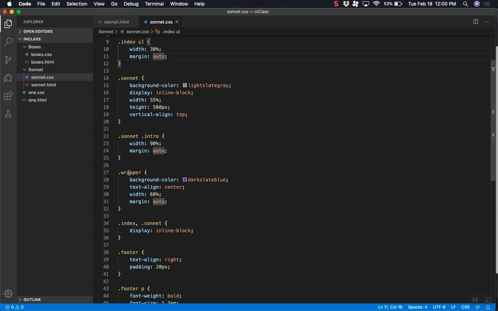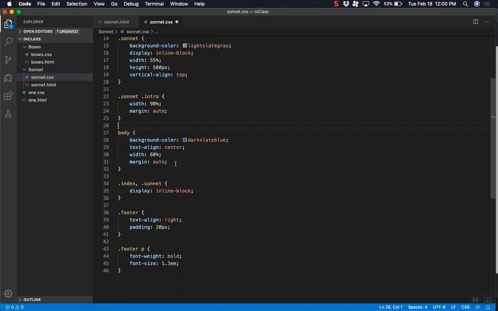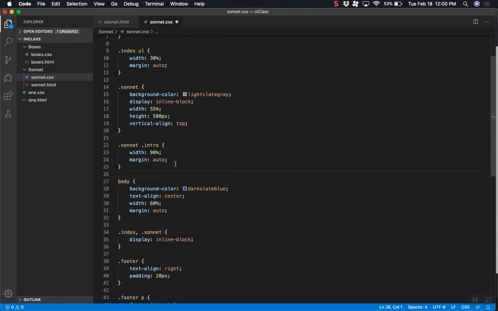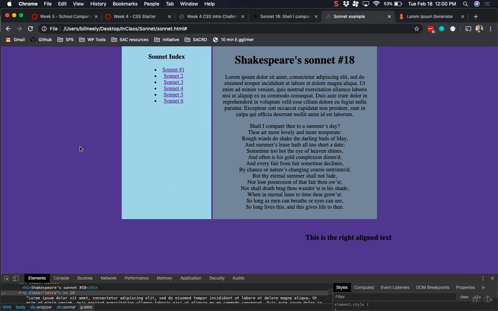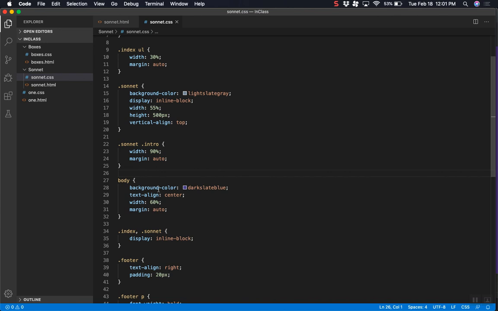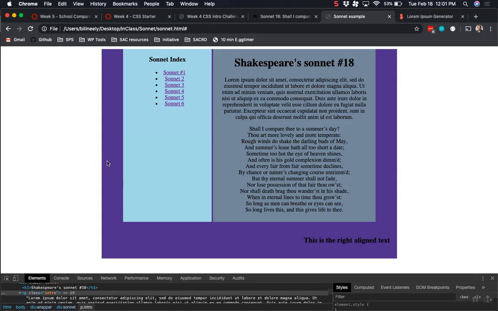But let's see what happens if, instead of wrapper, we just change that to body. So that's the only wrapper I had. I don't know what that's going to do. Here, instead of using the class of wrapper, I'm just using the element of body. Okay. Let's see what it looks like. So now I got my background right, but my width is not where I wanted it to be. So we'll put that back.